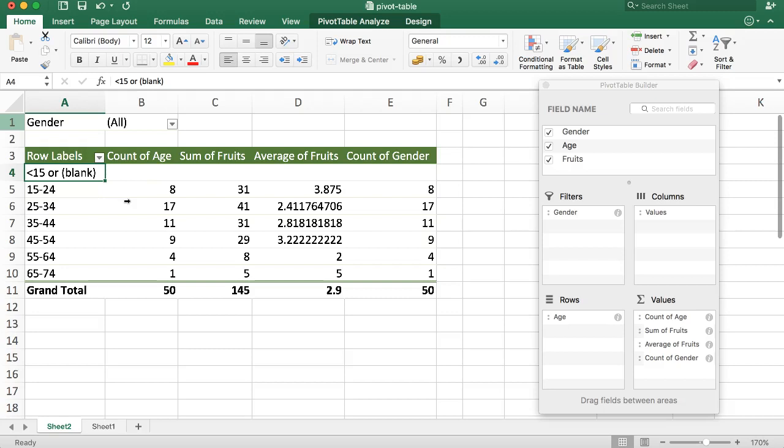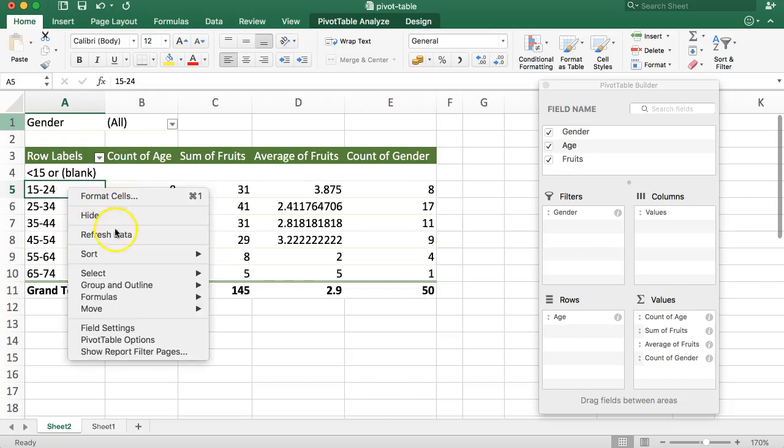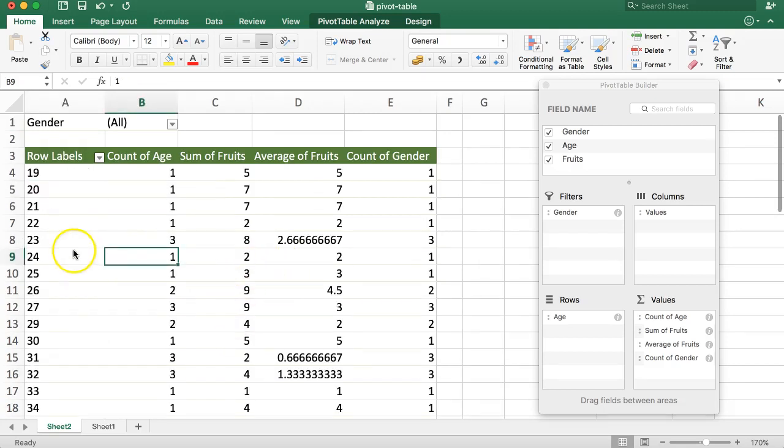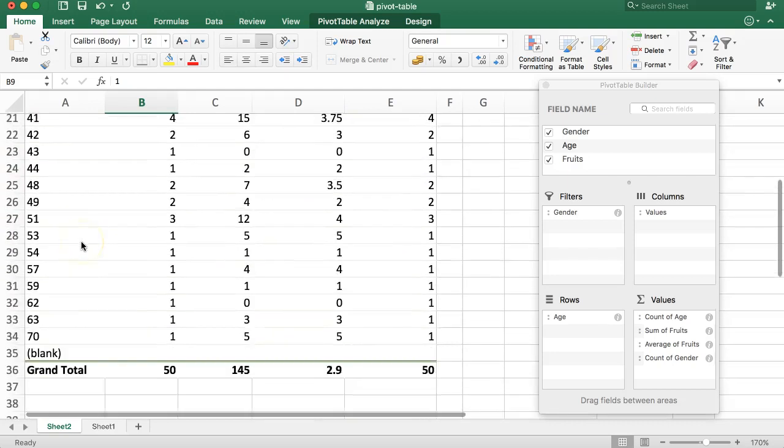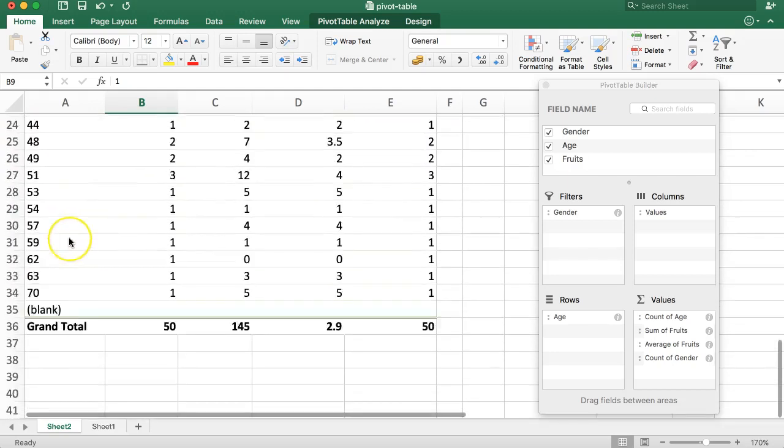What we're going to focus on now is grouping and ungrouping. So what does that really mean? We already created our age bracket groups, and imagine you say, well, that's nice, but now I want to remove them. How to do it? Right click, select Group and Outline, and then select Ungroup. The moment you do it, all the values will return back as they were.